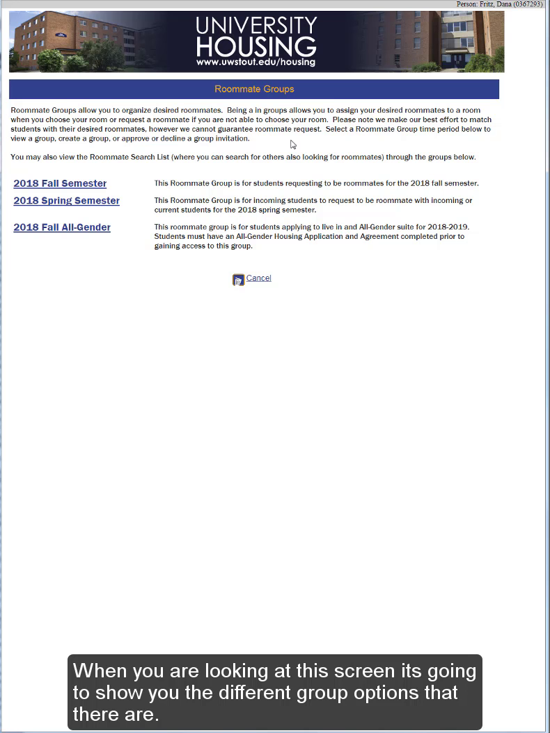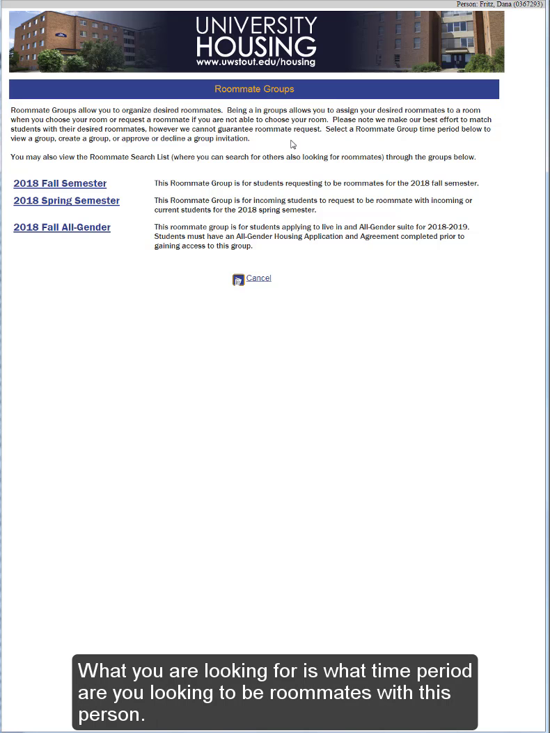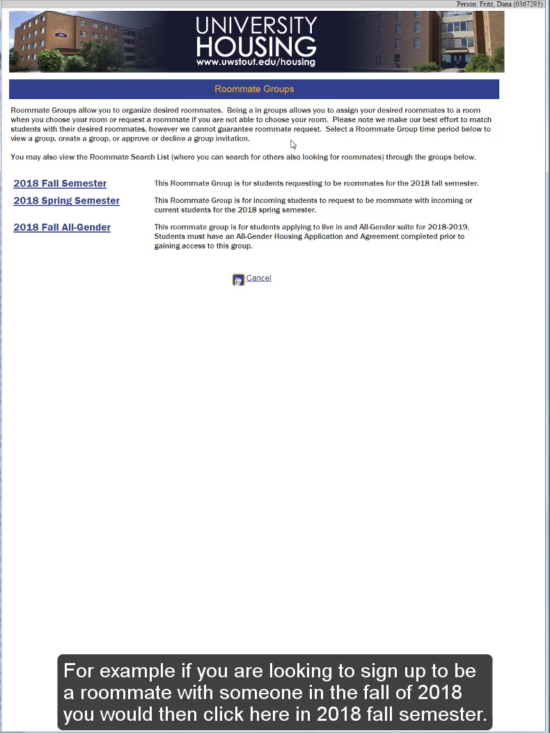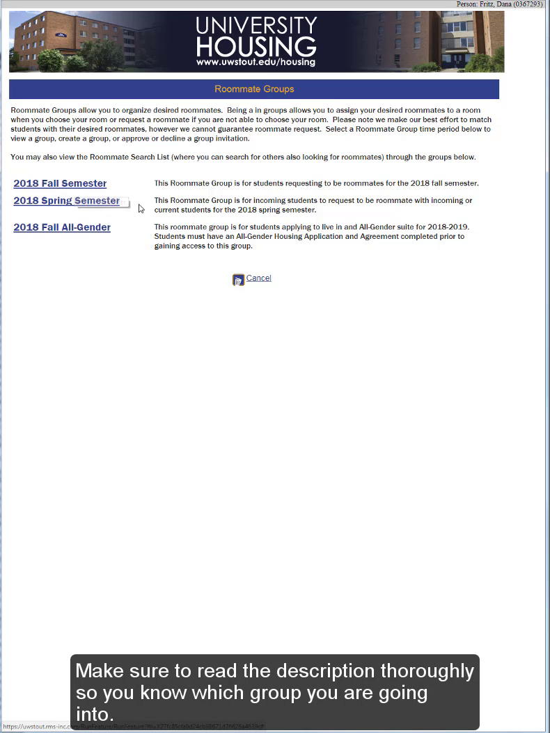When you're looking at this screen, it's going to show you the different group options that there are. What you're looking for is what time period you are looking to be roommates with this person. So for example, if you're looking to sign up and be a roommate with someone in fall of 2018, you would then click here on 2018 fall semester. Make sure you read the descriptions thoroughly so you know which group you're going into.